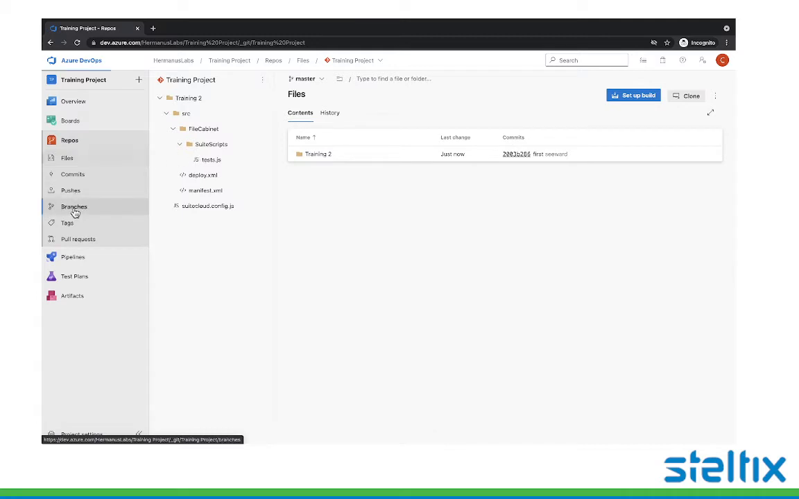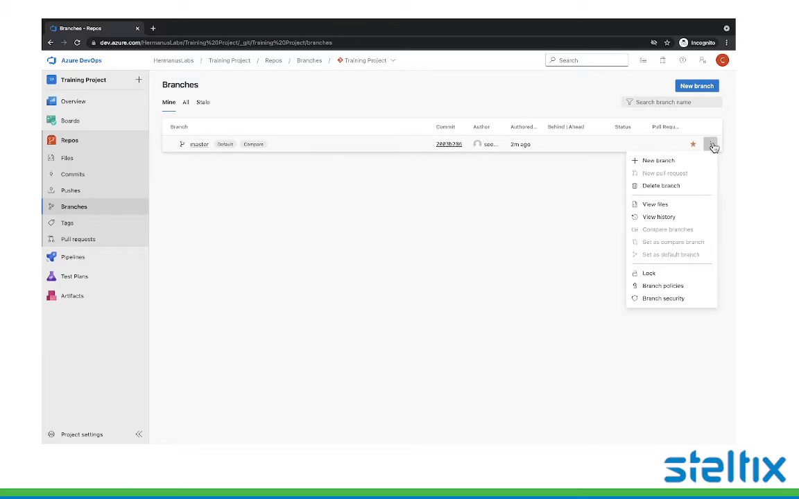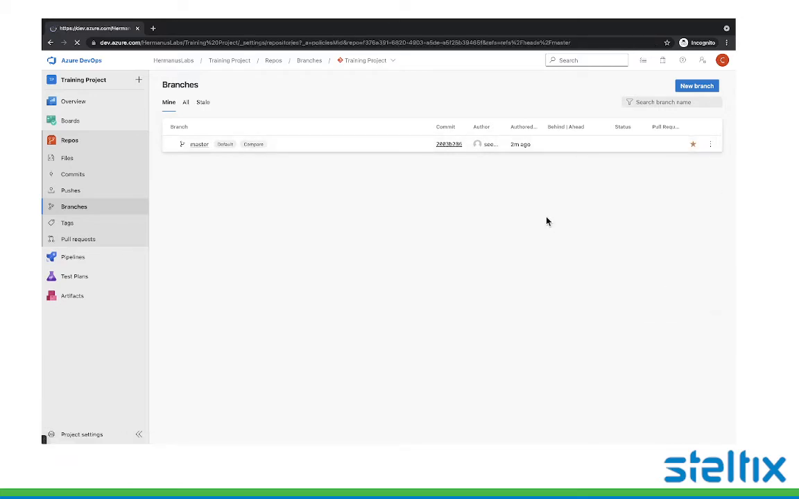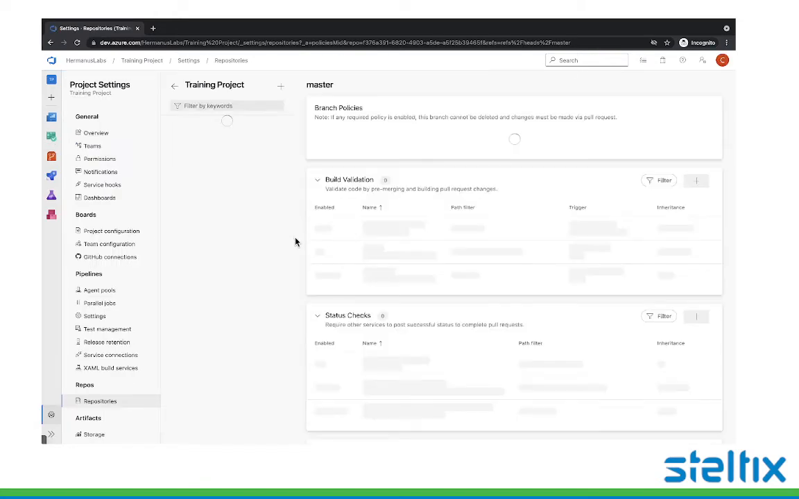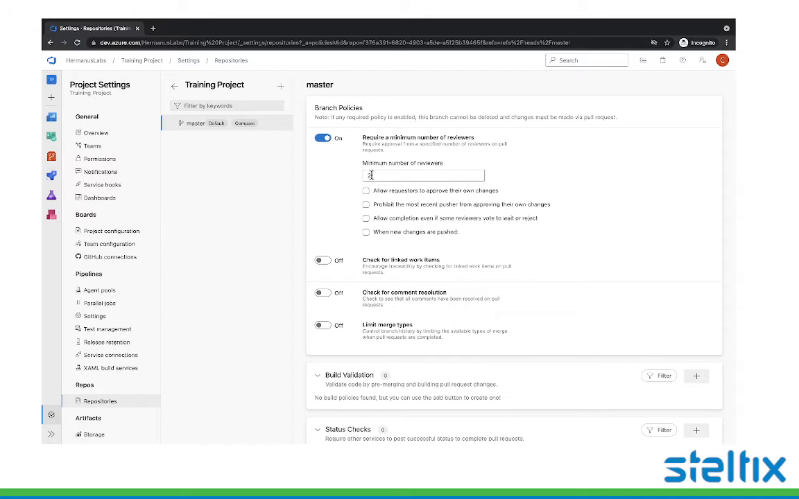If I go here to branches, there's only one branch at the moment, but when we get the tasks, we'll use those to create new branches. But on the side here, I can set up branch policies, which will then load up the settings for that. And this requires a minimum number of reviewers. Depending on your team, one usually is sufficient.